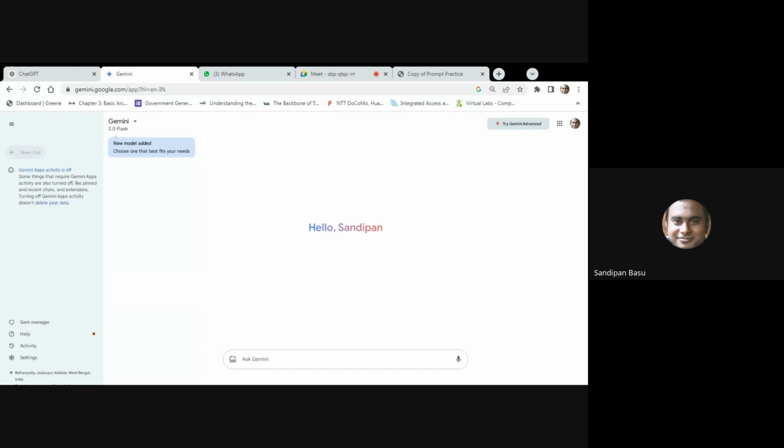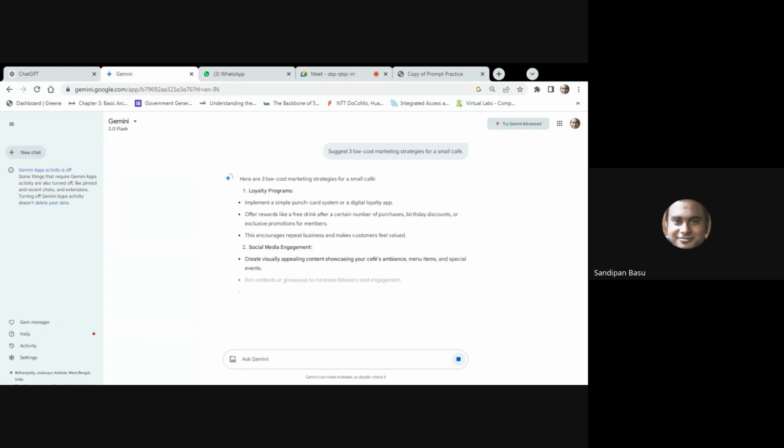As Sarah has already told, we are going through some other examples. Say we are using Gemini, and we give a prompt like, "Suggest 3 low-cost marketing strategies for a small cafe." If you have a small cafe in your area and you are running it, and you need some help with low-cost marketing tips, you can just go and type it into Gemini or ChatGPT.